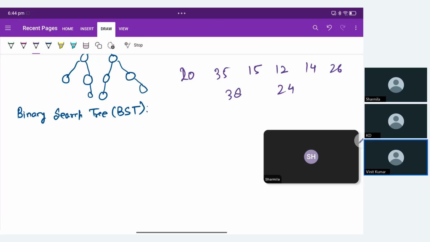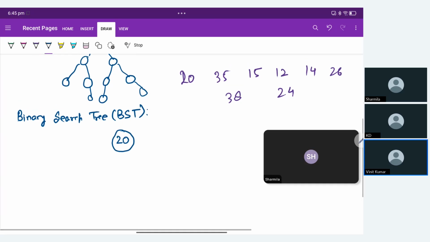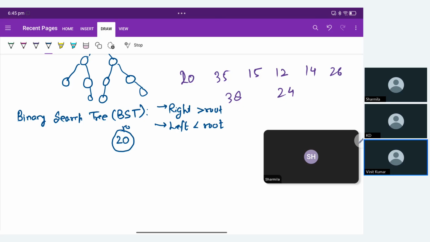So first of all, when 20 will come into the binary search tree, 20 will be the first node. This is the initial node. Now what binary search does is, binary search means right is greater than root and left is smaller than root node. Okay, so right now this is the root node, right? So what we'll do is 20 will come, and now 35 will come. 35 is bigger than this, so 35 will come at the right of this. So this will come over here.